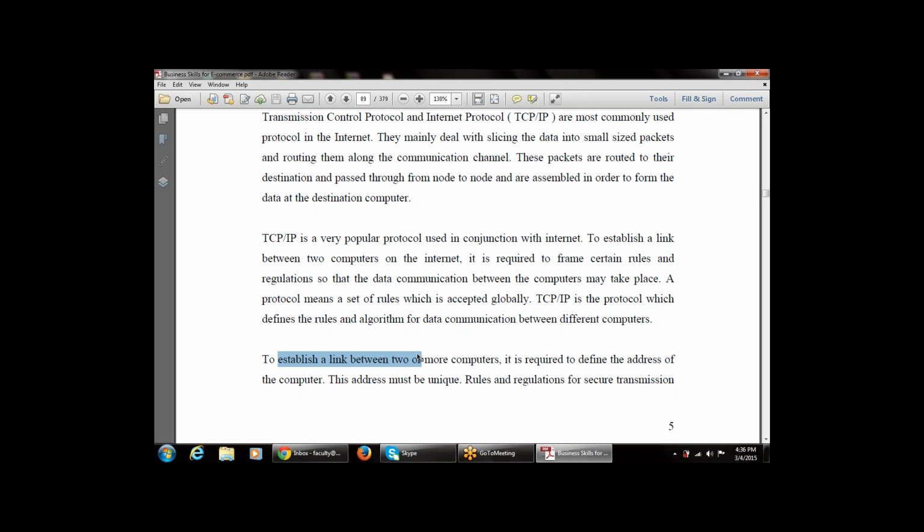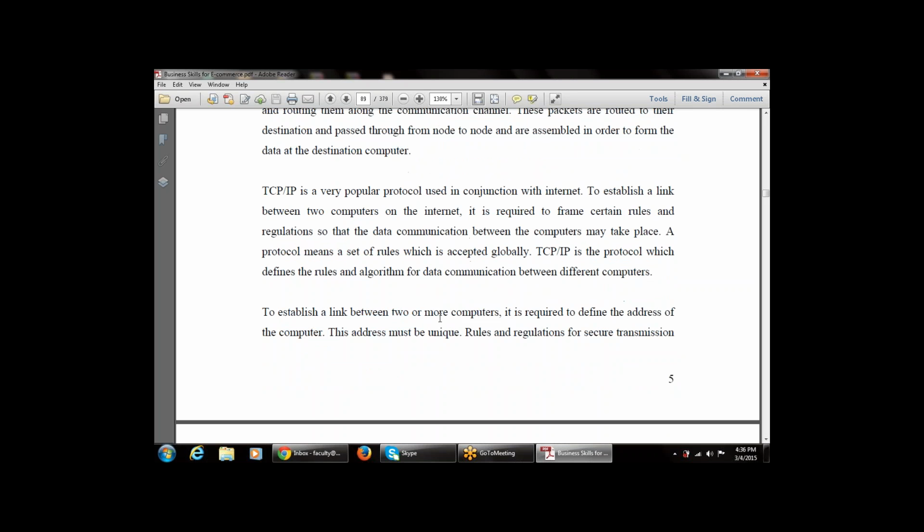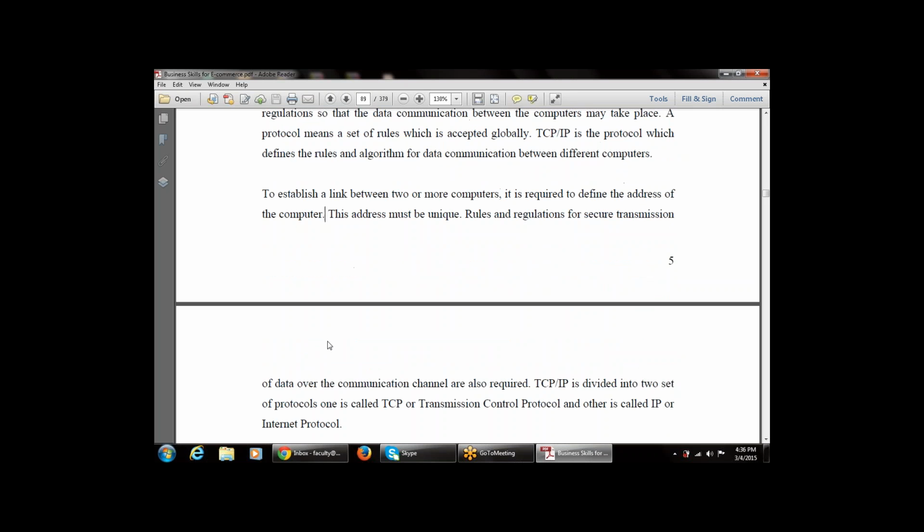Whenever I want to establish a link between two or more computers, it is required to define the address of the computer. This address must be unique. Rules and regulations for secure transmission of data over a communication channel are also required.